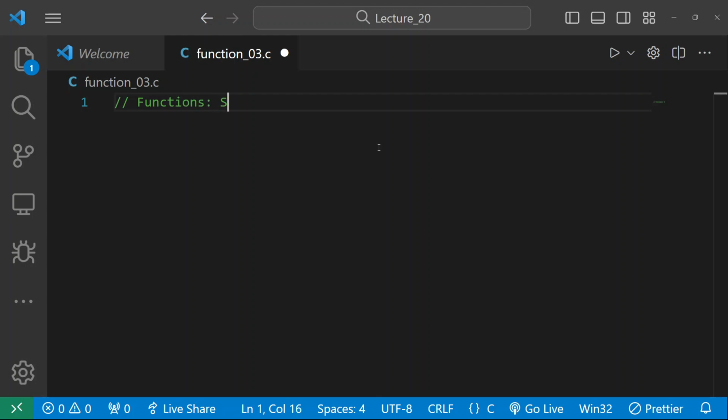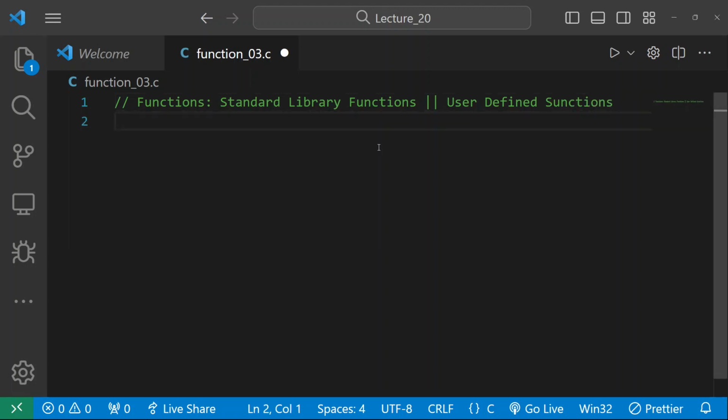So see, as we know, in the C programming library there are some standard library functions as well as user-defined functions. What are user-defined functions? We'll be seeing these concepts today. Okay, see now. We'll be starting with the standard library functions.